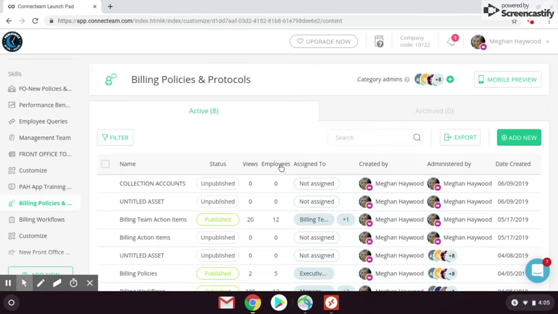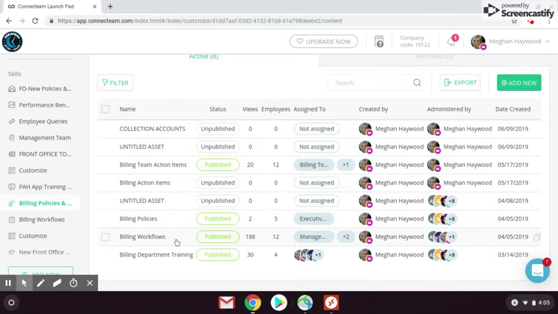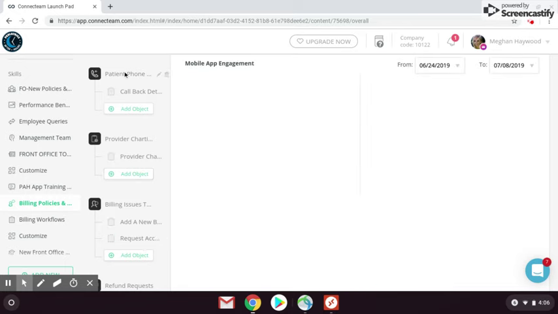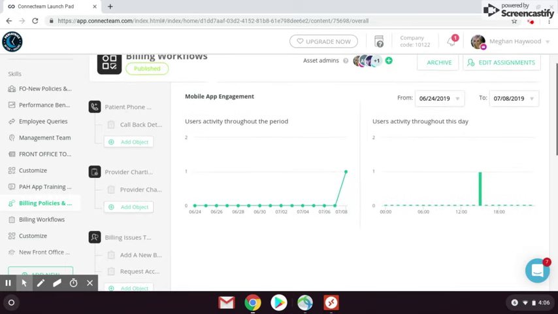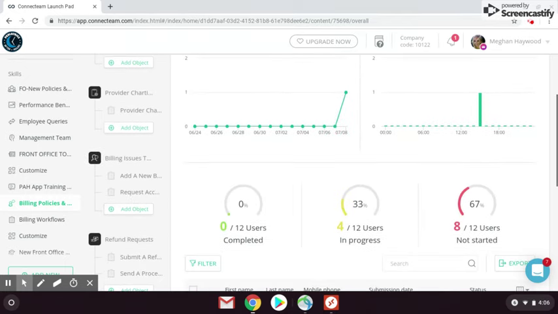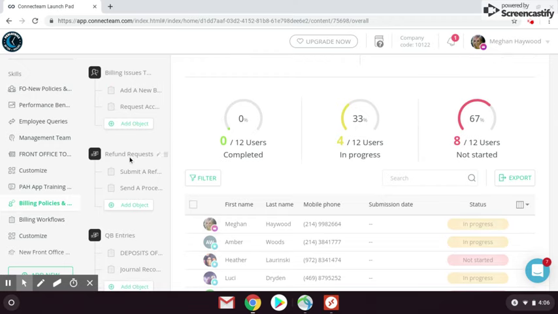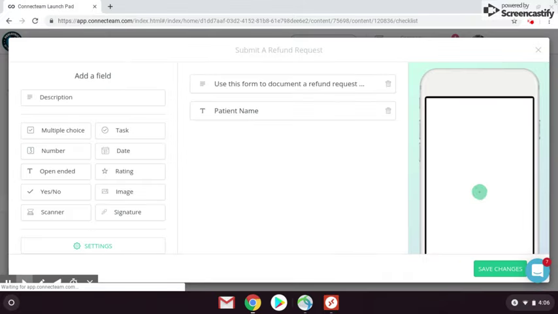And from here, you'll go down to Billing Workflows right here. You can see it's the only one with 188 views because that's where Amber's been going to submit your refunds. Now this has a lot of different workflows for them to use for billing. You're going to want to look for the one that says refund requests. Ignore the very first one on this list. In fact, I can go ahead and delete that, I think. Yes, I can. Let me go ahead and delete that for you.